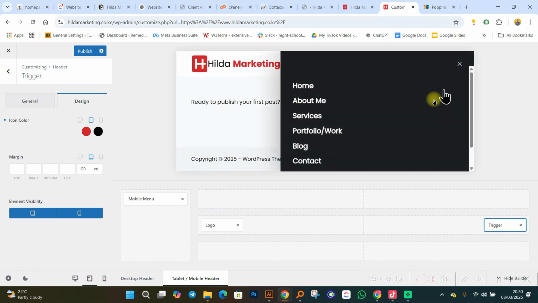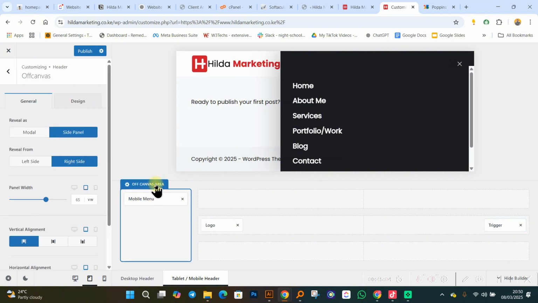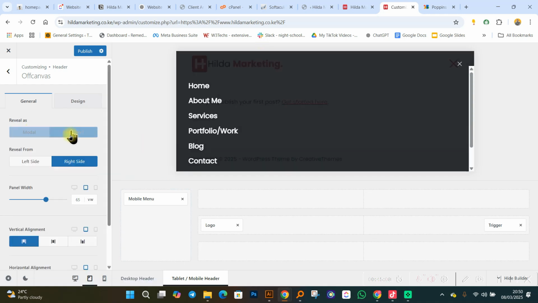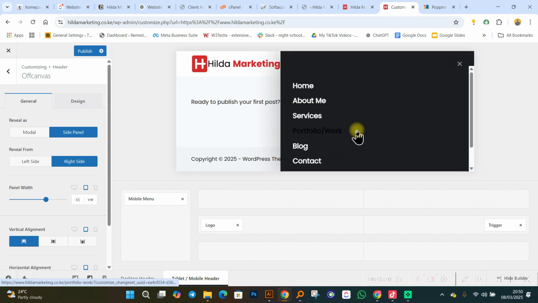So if I click on my trigger, you can see the menu appear. But what is this black thing? This is something we refer to as a canvas. If I click on this part over here, I can click on off canvas. It can be a modal, or we can make it a side panel.